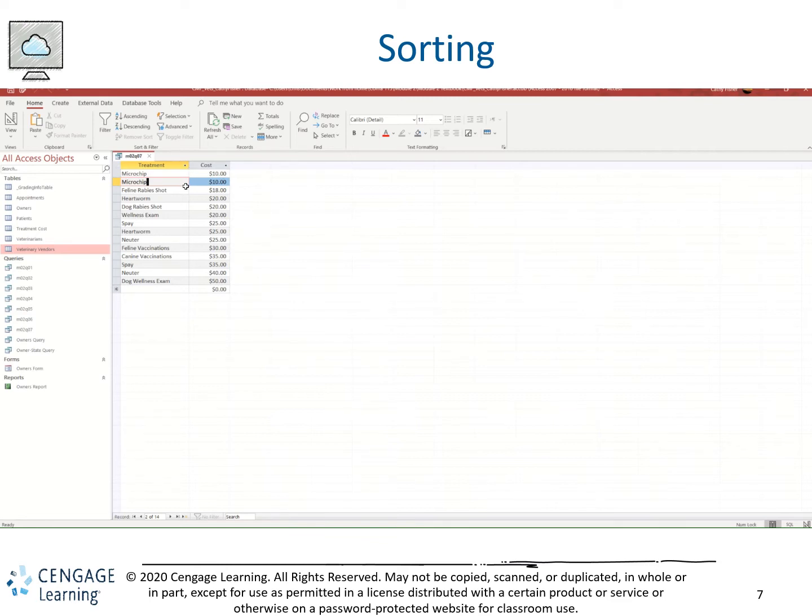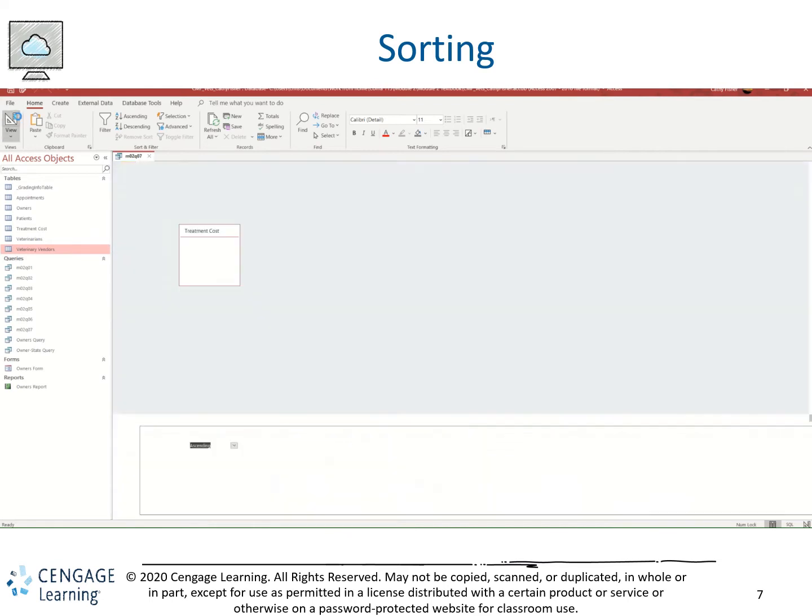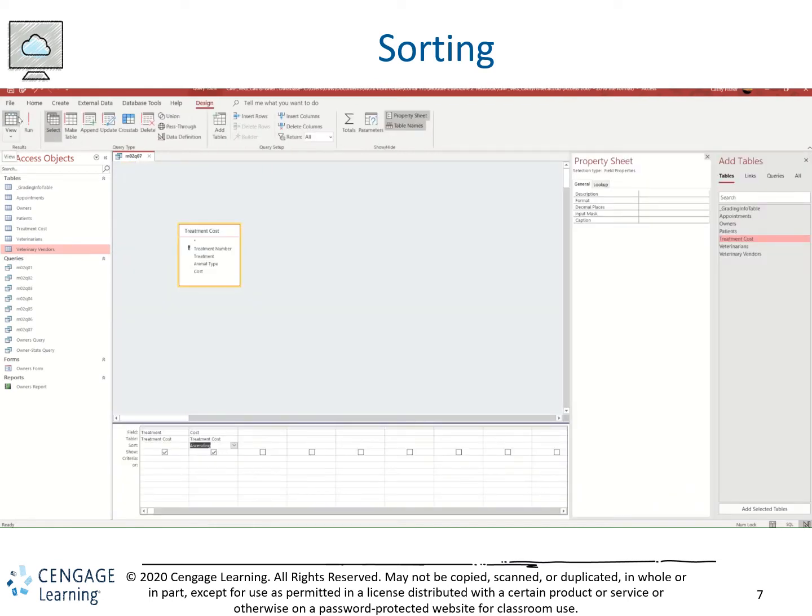Okay, so we're going to go back to our design view. And in the design grid, we're going to click just above the treatments field to select the field, and then we're going to delete the treatment field from the query. So I'm going to click on it, and I can choose to push delete.